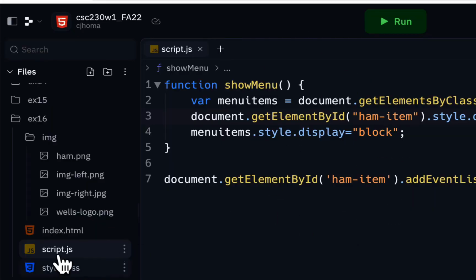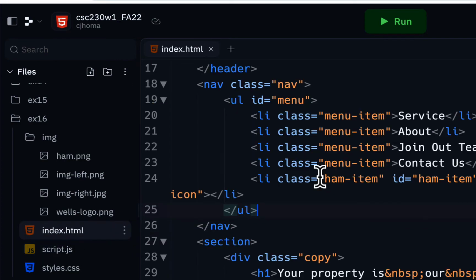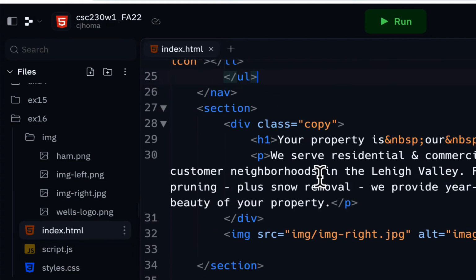I have the script here, I have my file, and I don't mind this happening because the same thing will happen to you. We didn't link to the script yet. So let's link to the script. I could keep doing this all day.